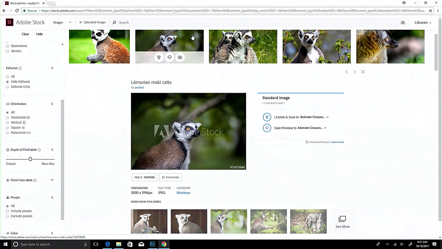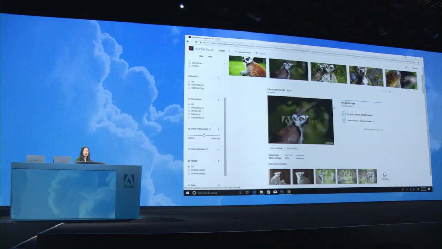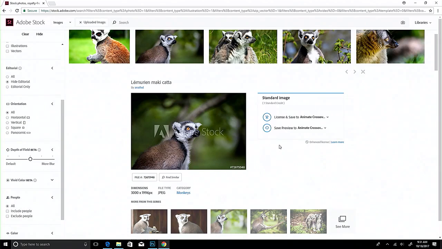Of course, because this is an Adobe tool, all of these are super easy to use and integrated with our tools, so you can license this in one click or save a watermark preview, and it'll just show up in our library, just in case Eric needs a lemur for some purpose.